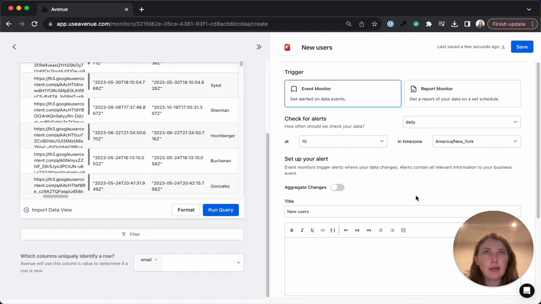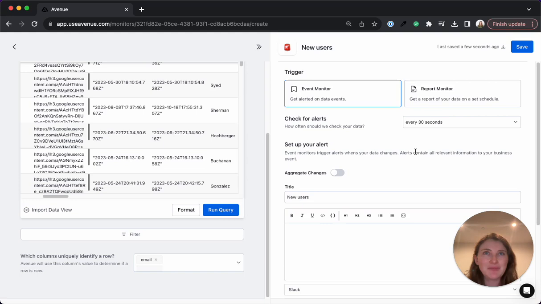From there, I'll decide if I want an event or a report monitor. In this case, I want to get alerted every time someone signs up for Avenue, so I'm going to choose an event monitor. And I want to know in real time, so I want to look every 30 seconds.